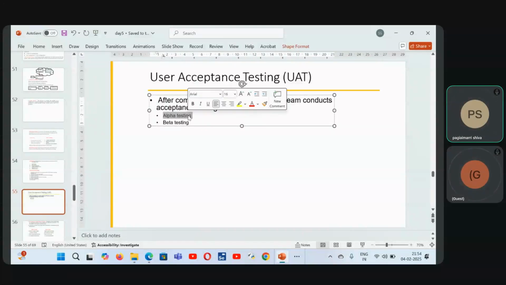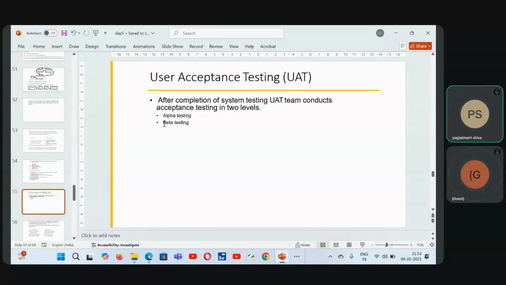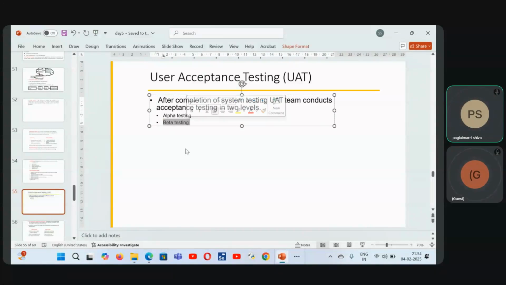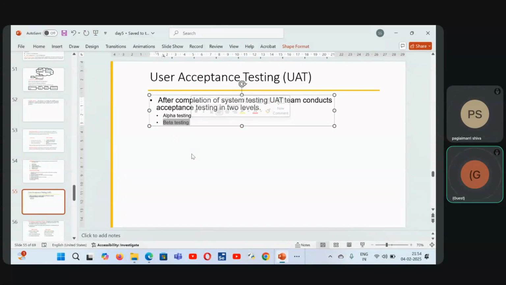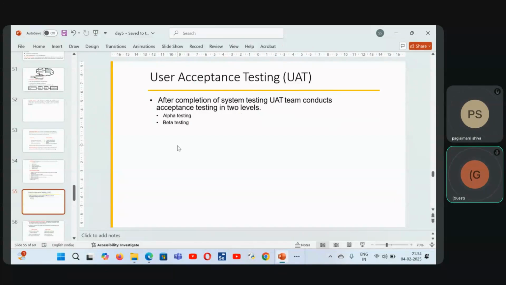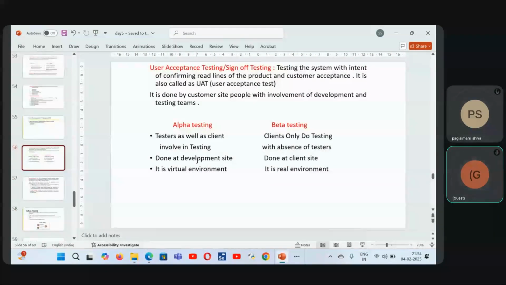After completion of alpha testing, again the stakeholders will do beta testing in the real environment. In the production environment, after deployment by the product support team, beta testing takes place. This is called user acceptance testing: alpha and beta testing.